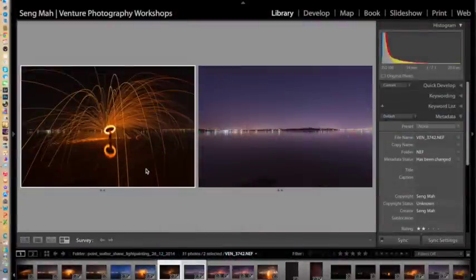Today I thought I'd just show you how you can do a very simple exposure blend of two images using the layer blend mode in Photoshop coupled with Lightroom. So we're starting off with two images here. They're both taken at night at the same place. The camera's on a tripod, nothing's moved.